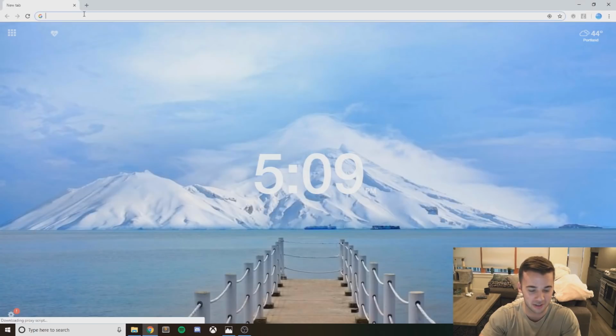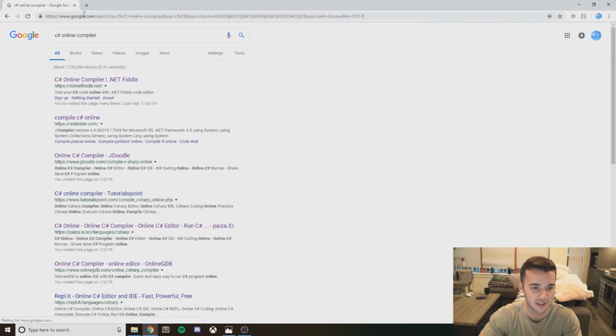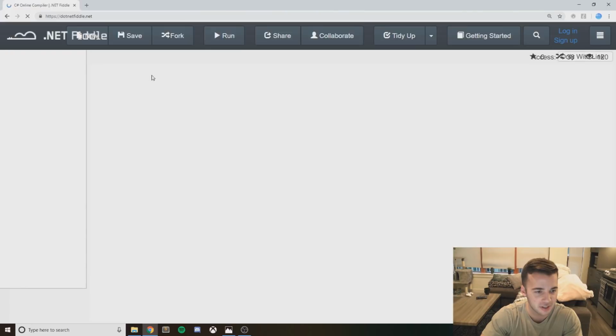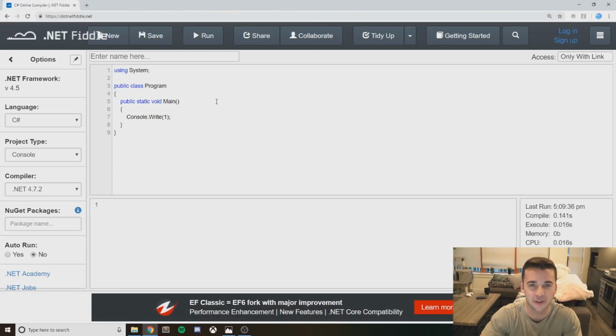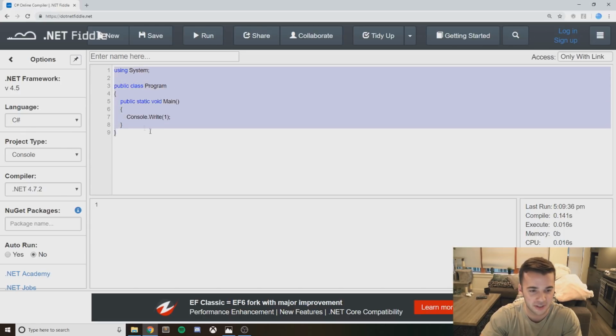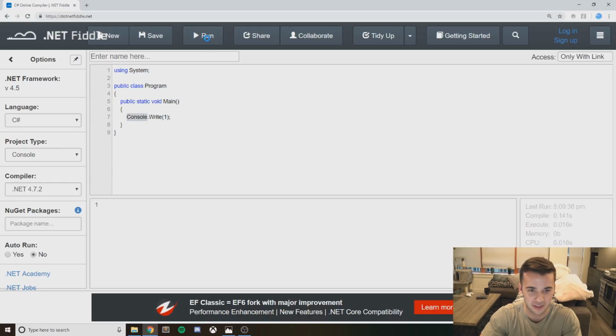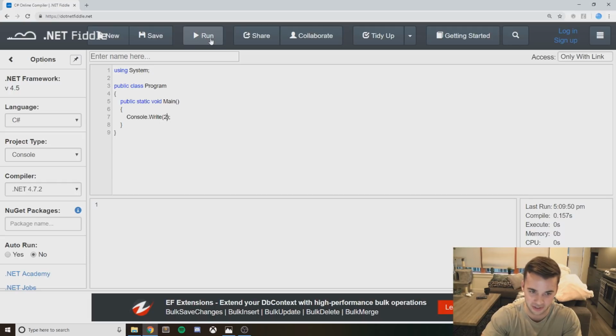So let's jump over to a C# online compiler. I'm going to use .NET Fiddle. You guys can go ahead and use this too if you'd like to follow along. But yeah, so let's look at what a variable looks like in code. So this program right here, all it's doing is writing out 1 to the console. So if I go ahead and run this, we'll see the output down here says 1. And we can go ahead and, for example, change this to 2, and it will change the output to 2 after we run it.